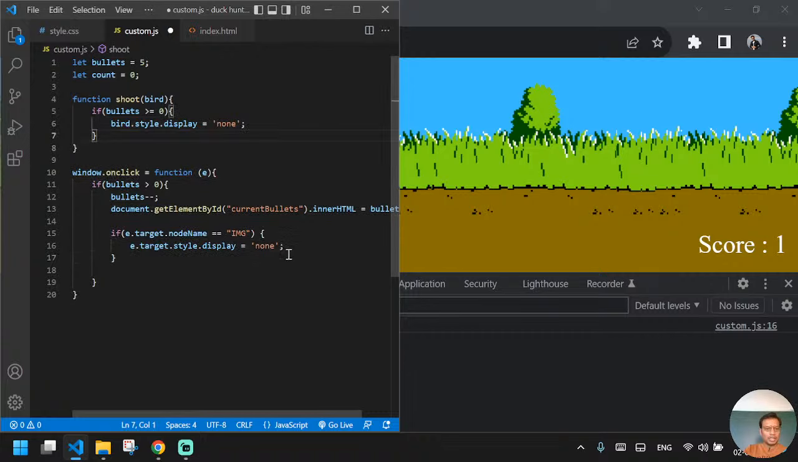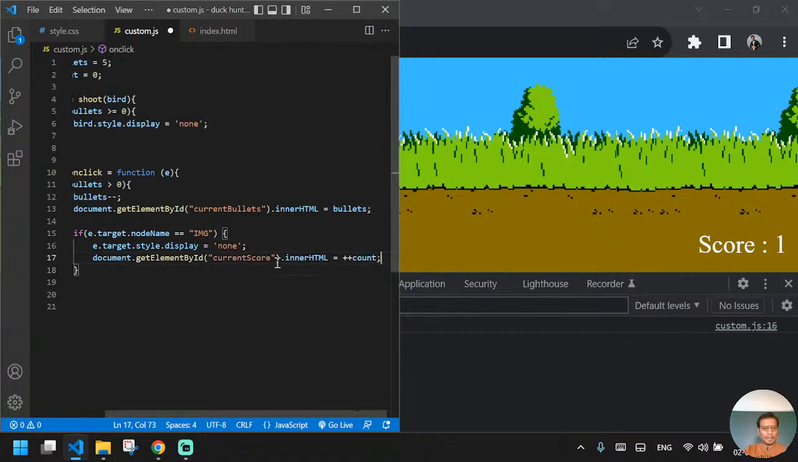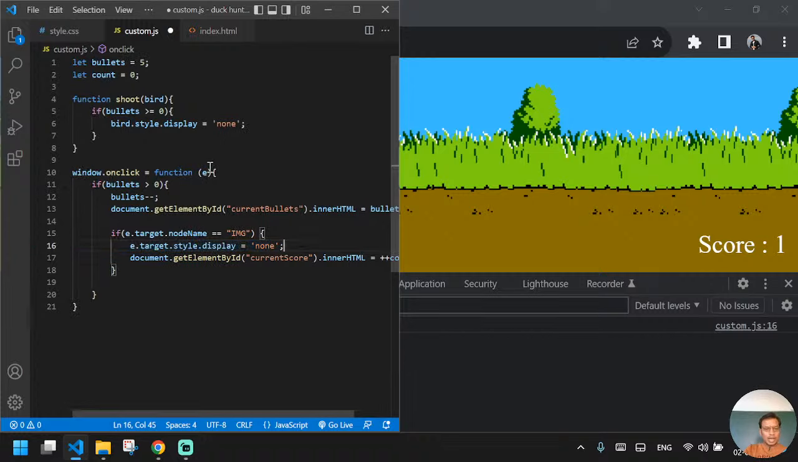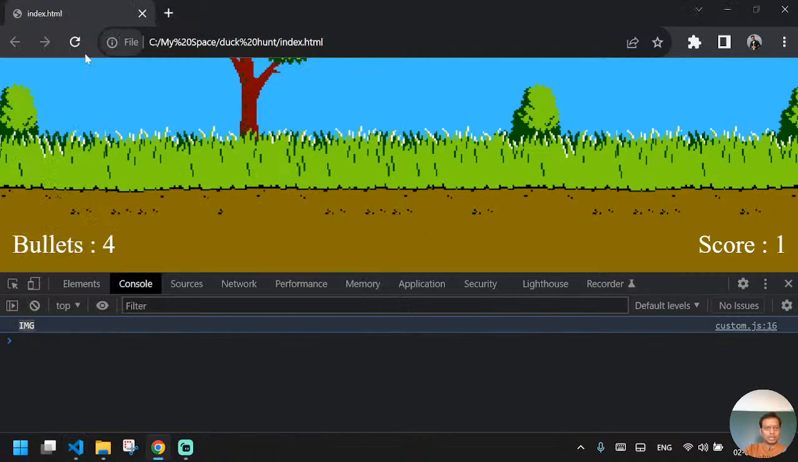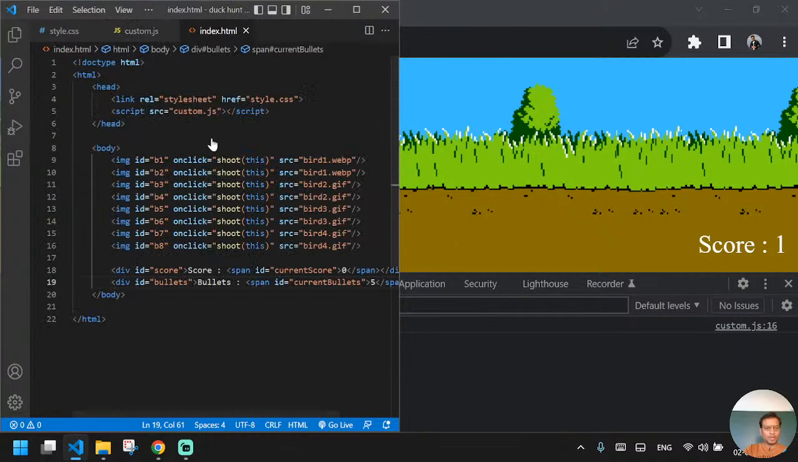Then update this score, count plus plus, and that count is getting updated. Bullets are greater. Okay, everything is there. If I clicked on img, then only it will hide, then only it will show the count plus plus. Now I don't think that we need this shoot function anymore. I deleted that shoot function. Let's see if that is working. I need to remove the shoot function from here as well.